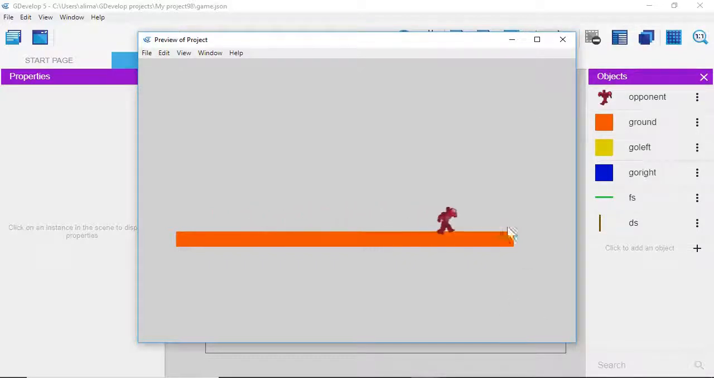So basically the two boxes that you see, which are go left as well as go right, are set up so that they're invisible. Whenever our opponent character runs into or collides with one of the boxes, the opponent character changes direction and just keeps going back and forth.